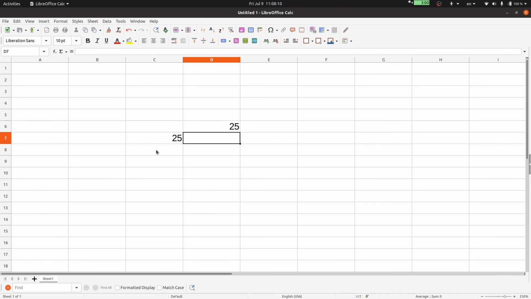And so this is just one example, a very simple example of how you can make your own functions inside LibreOffice Calc. So that is kind of our goal for this particular video. So let's go ahead and conclude what we did and close the video.